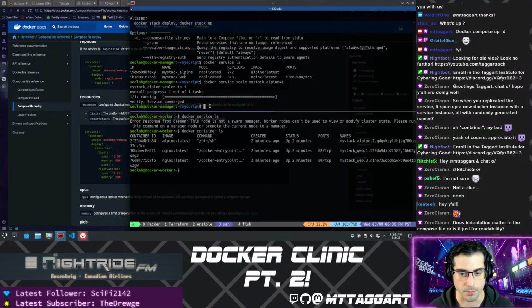Does indentation matter in the compose file, or is it just for readability? No, it super matters, Kieran, in YAML. White space matters. It's indentation sensitive. JSON wouldn't be, because you've got commas and curly braces for delimiting code blocks. But in YAML, you don't. It's all white space, so it absolutely does matter.